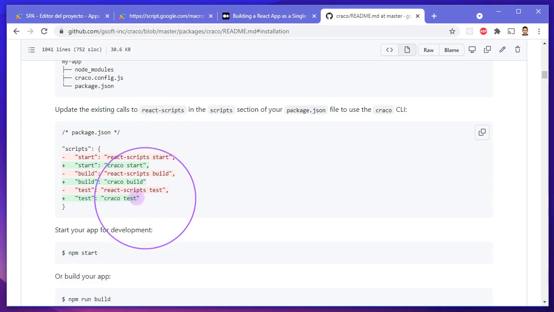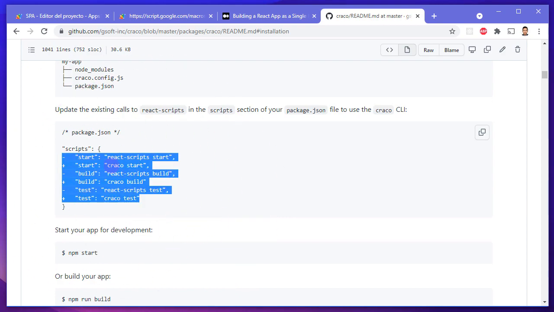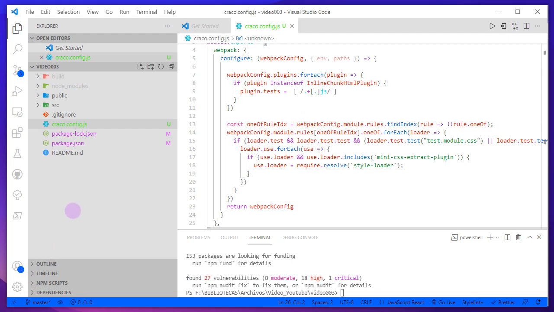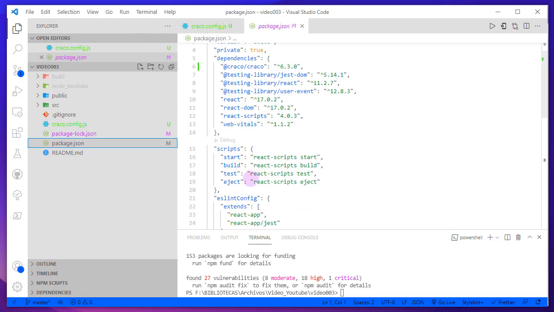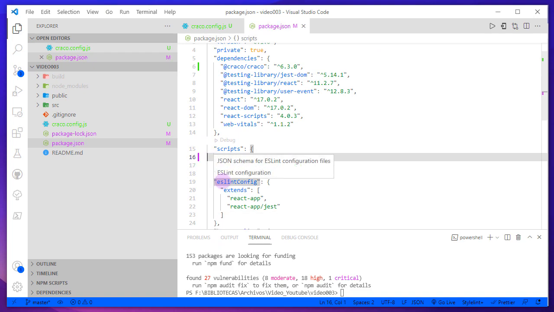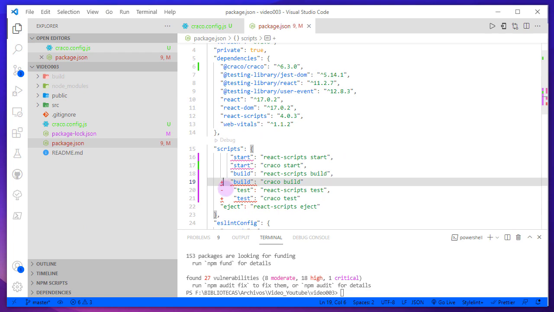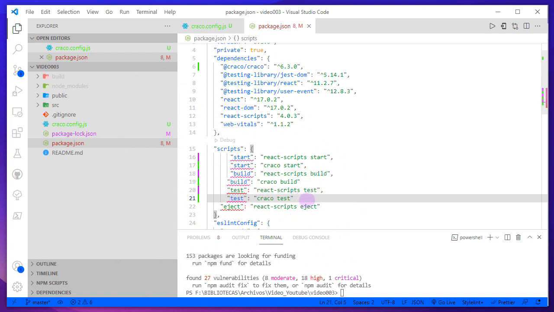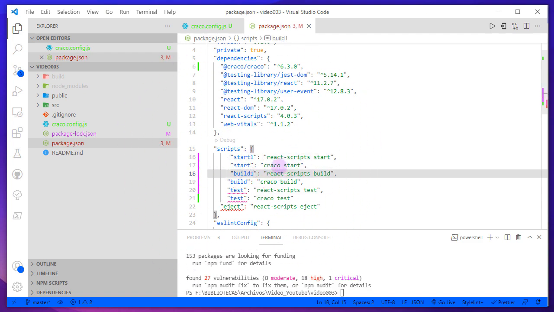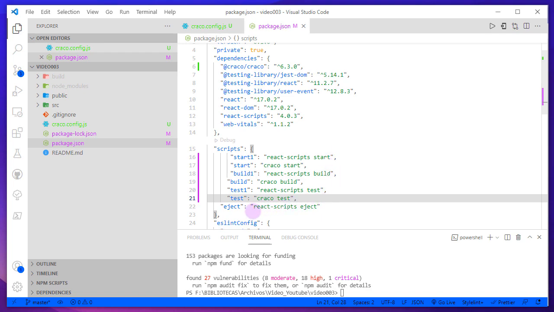We need to make these changes, so I will copy that, and in package.json I will only paste the thing that I found on the internet, paste that, and erase the signs, this and this and this and this. Okay, the line that has React, I will rename with 1. I don't want to erase it, because I don't know, I want to conserve that.